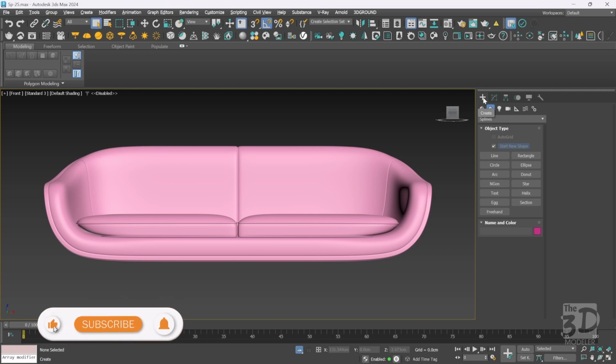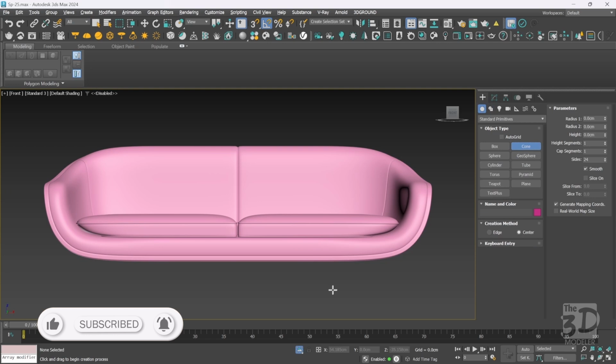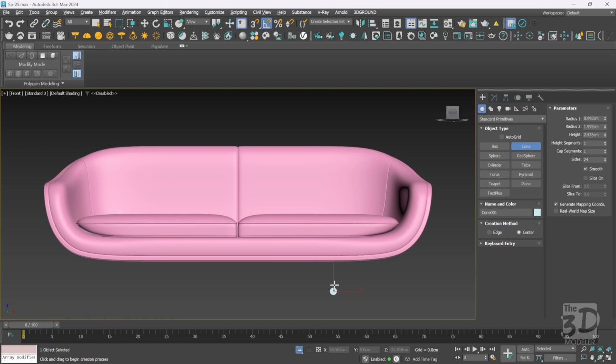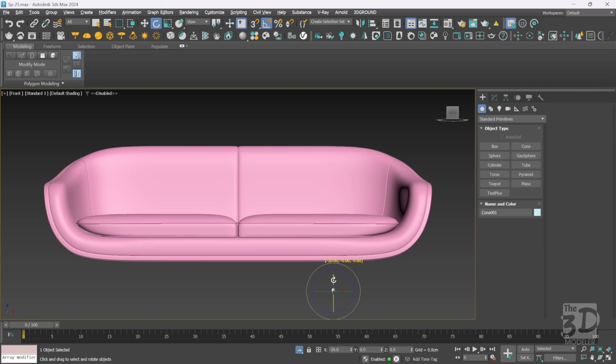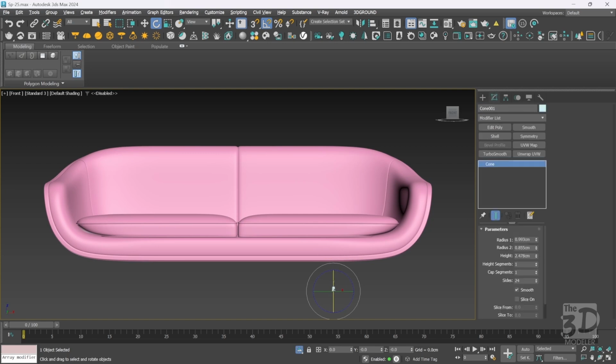To model the sofa leg, we will use the cone in the geometry tab. So let's create a new cone like this. Let's rotate it 90 degrees like this. Then let's increase its height to about 24 centimeters. The radius of the bottom is 1.2 centimeters and the radius of the top is 2 centimeters.